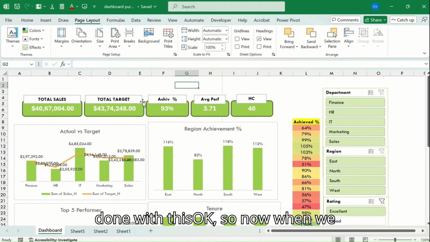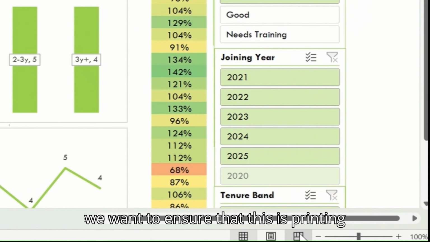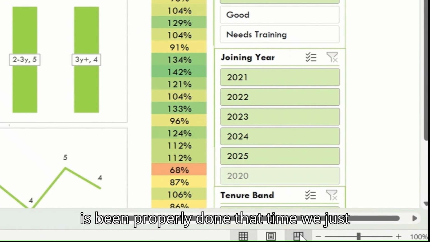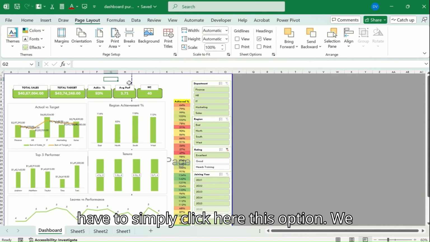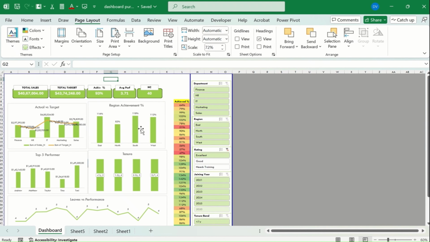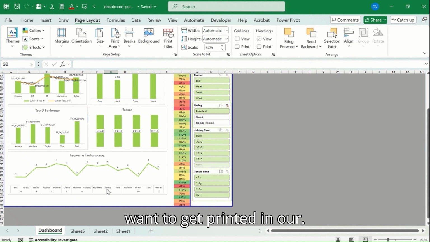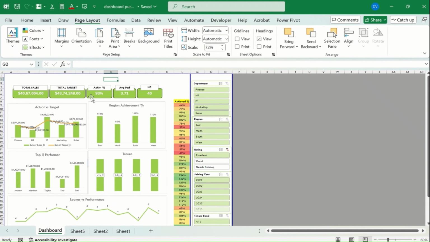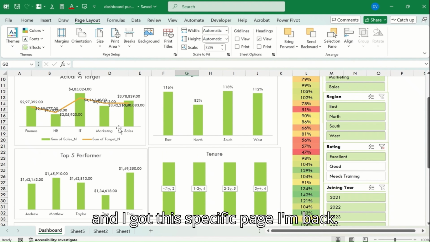Okay. So now, with this kind of dashboard, we want to ensure that the printing is done properly. At that time, we just have to click on this option. We get these dotted lines. Just arrange this. So whatever work is here, achieved percentage and so on, is going to get printed in our printout. So I'll click here again, and I get this specific page.